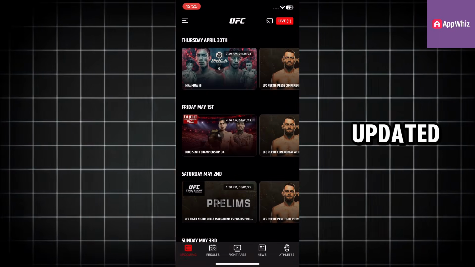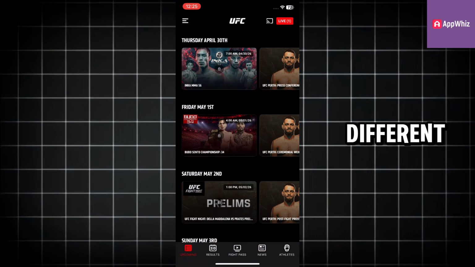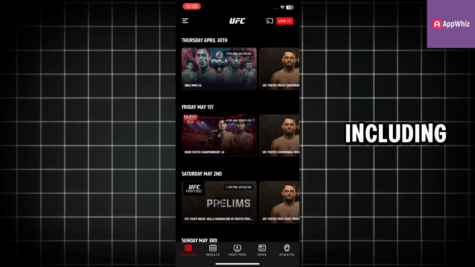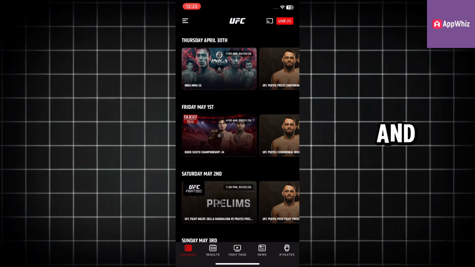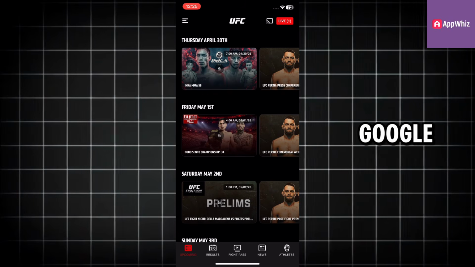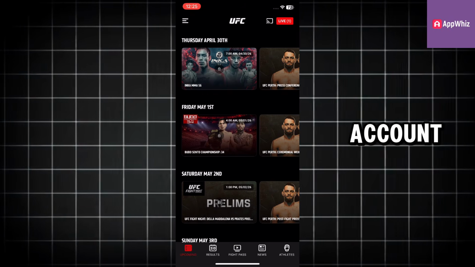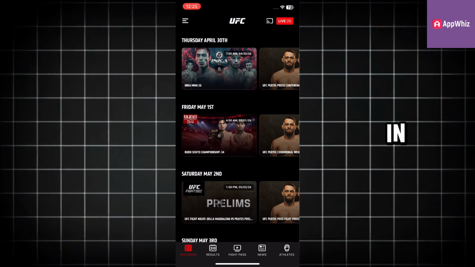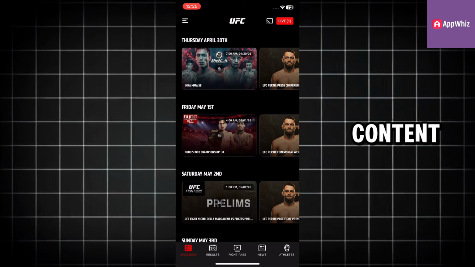Once the app is updated, open it. Here you will find different types of UFC content, including live streams, fight highlights, and upcoming events. To watch live streams, you may need to log in with your Google account or create an account inside the app. After logging in, you'll be able to access the available content.